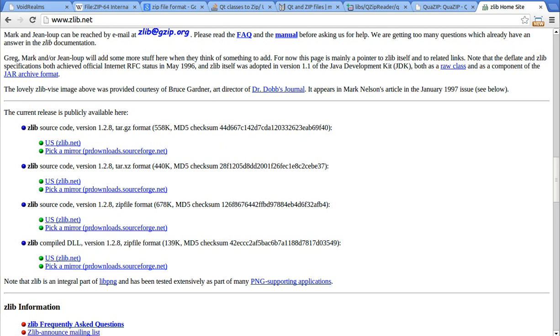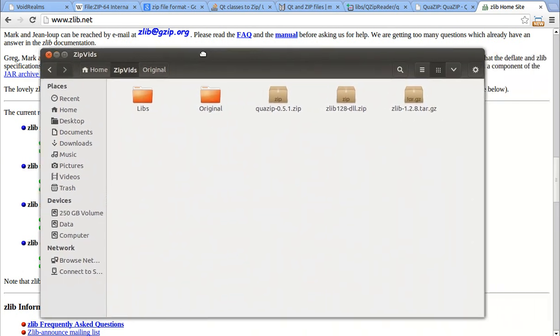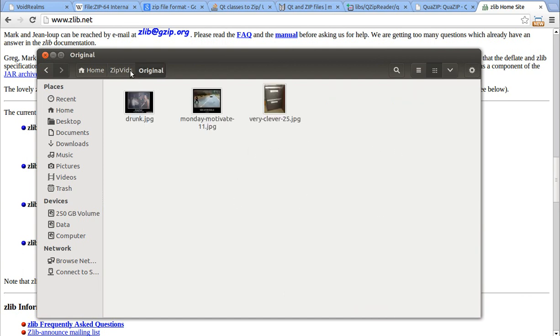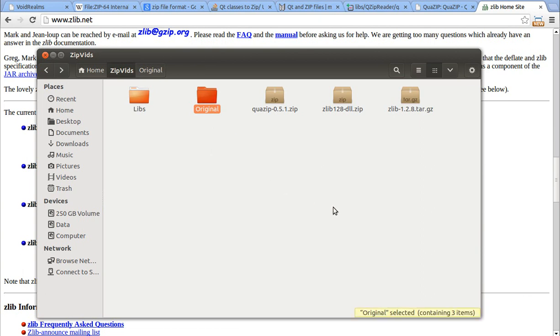And let me bring up my directory here. You're also going to need to create some directories here. Create a libs directory. Create an original directory. This is going to contain files in it that we're going to want to compress. We're going to play around with those in future tutorials.